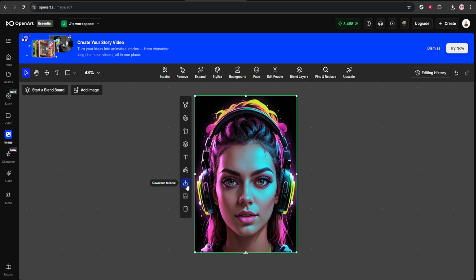Consider renaming the file so it's easy to find, and keep an eye on the dimensions if you're preparing the image for a specific platform. And that's it. Quick, clean, and effective cropping in OpenArt.